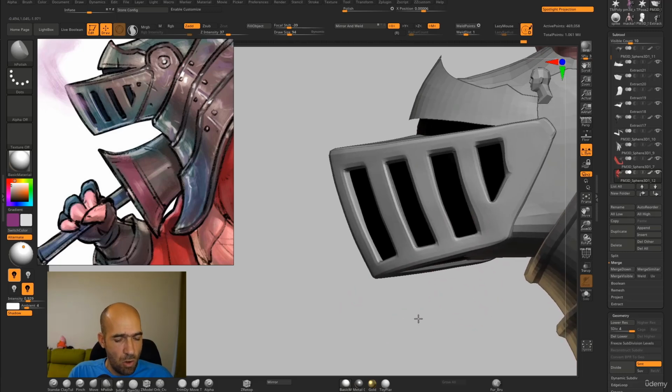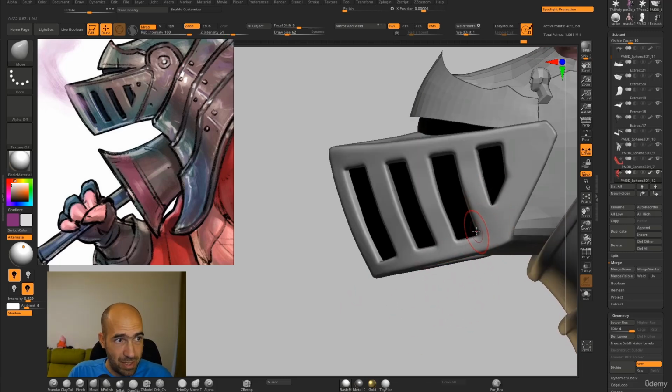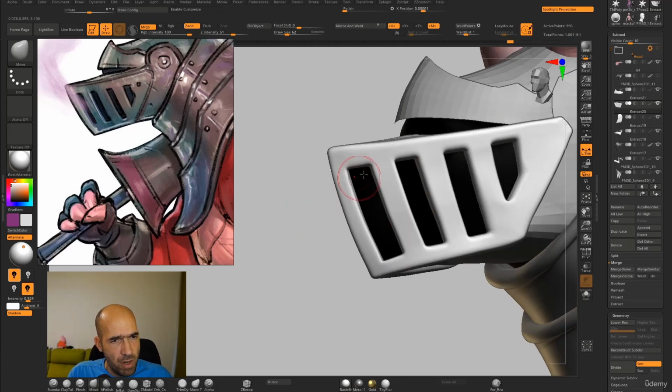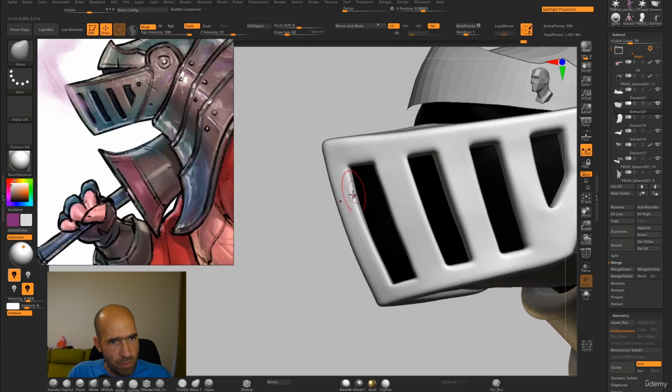Of course, those holes could be a little bit smaller, so let's kind of adjust their size. They're a little bit too wide in my opinion, for my taste. So I'll make them just with move brush, very, very easily. I will just make them smaller. Here in the front too.